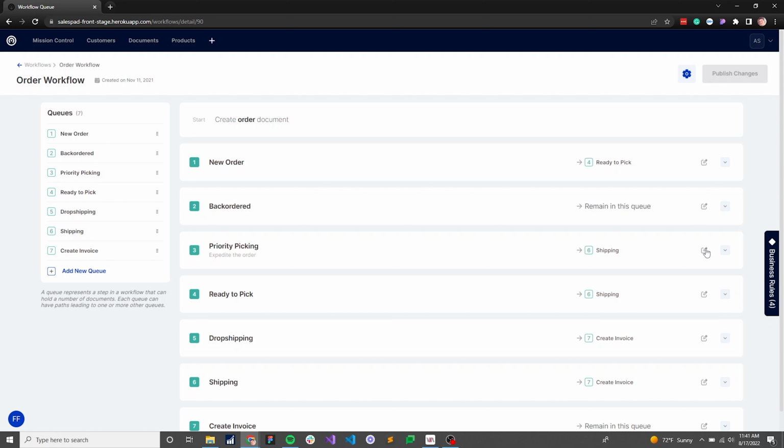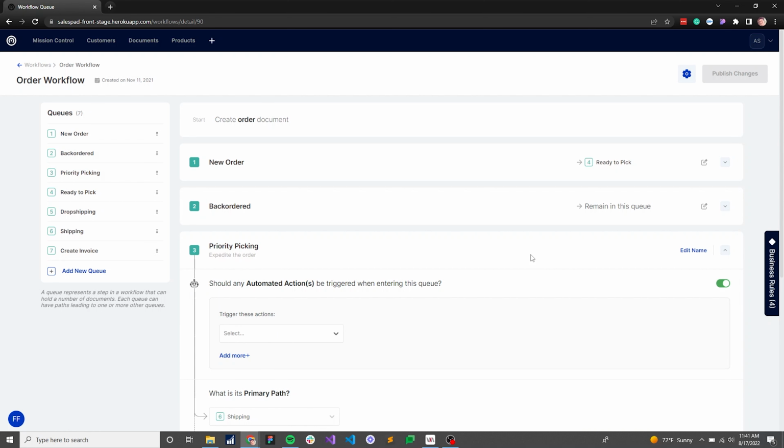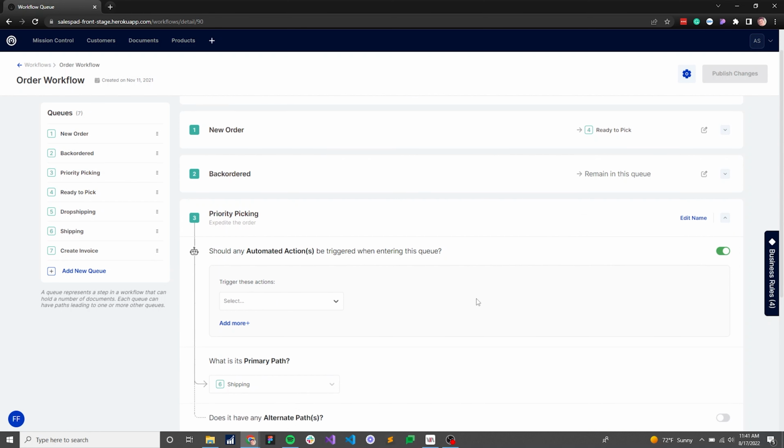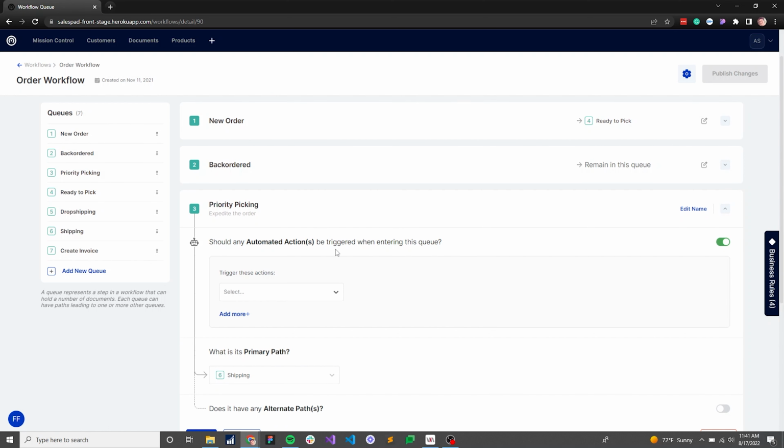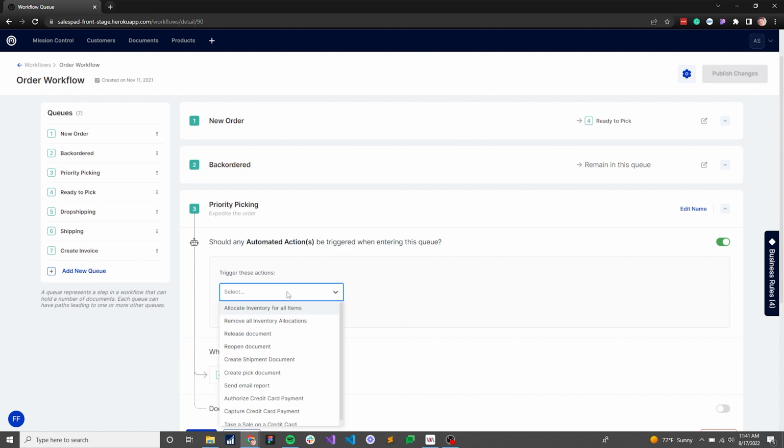And in order to do that, there's really just a simple action that you need to set up. When you open up this queue, simply click, hey, should any automated actions be triggered? Mark that as yes, define the action, and then release the document. And now anytime a document gets into this priority picking queue, it's going to automatically release the document, which locks it and prevents anything from changing. And then from here, you can be certain that nothing's going to change.